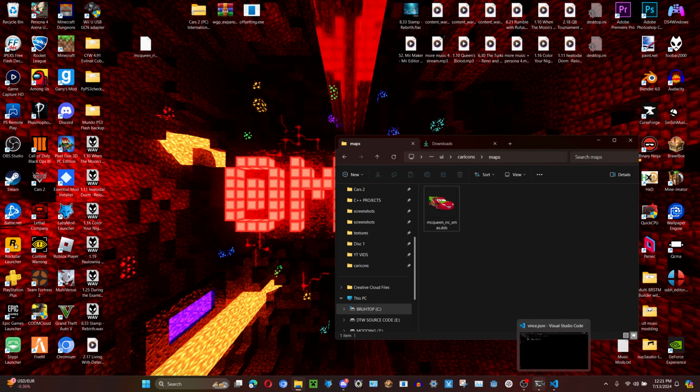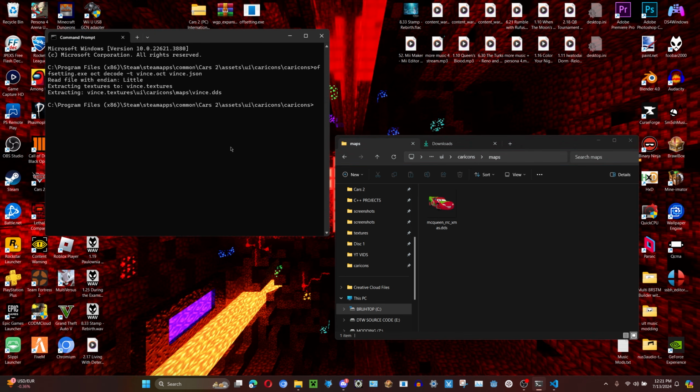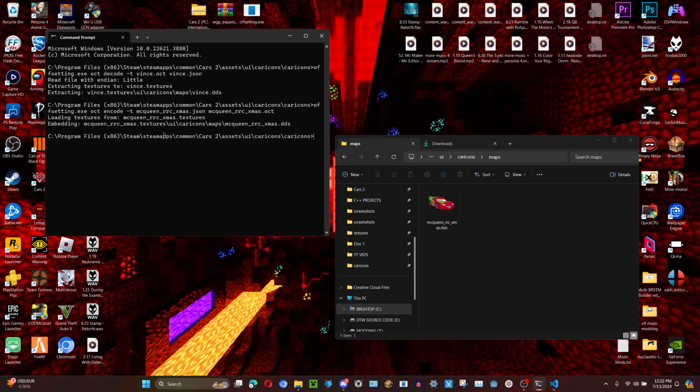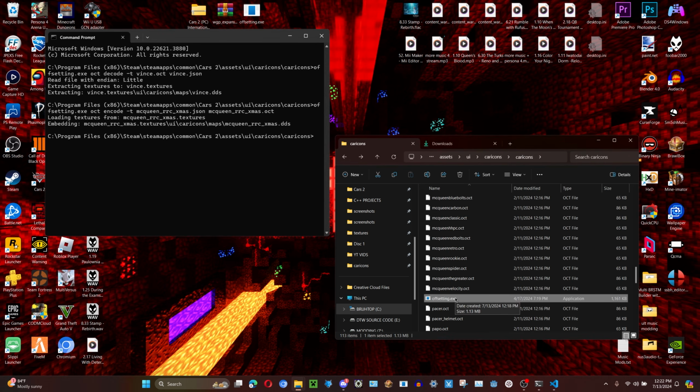And there you go. And then once you have done that, you're going to want to type in a brand new command. We just delete all this. You're going to want to type in OCT encode. Then you're going to want to type in -t once again. And then it's going to be McQueen_RRC_Xmas.json, because .json is the input file that you're going to want to turn into an OCT. And then this is the output file. You're going to want to output it as McQueen_RRC_Xmas.oct. And then boom, right here it says loading textures from McQueen_RRC_Xmas.textures, and then there you go. You should have created the in-game icon that will appear.